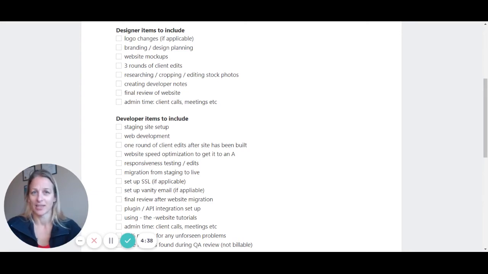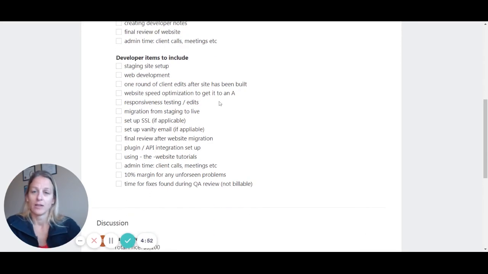Final review of the website. The designer is ultimately the one who knows the website best. Once it's built, it's always helpful to have the designer do a final review, making sure that it's on point. Client calls, meetings. Sometimes they'll bill you for that if you don't know, so things like that.